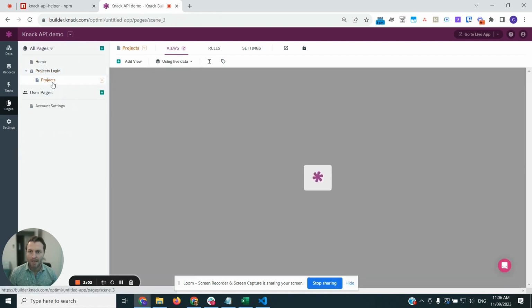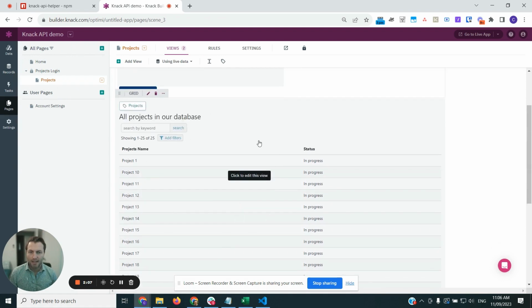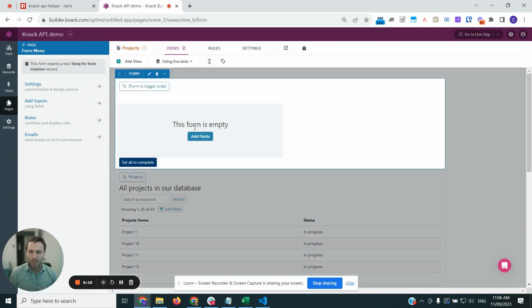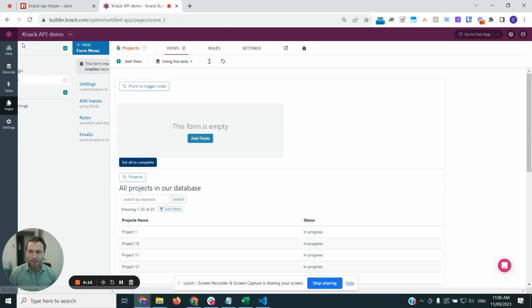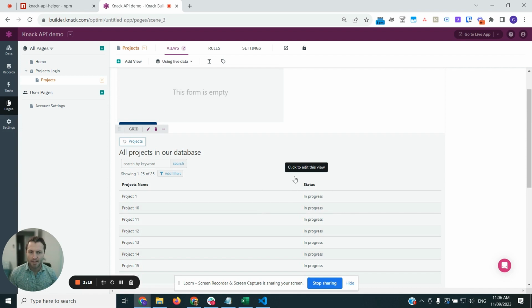And on that page, I have a grid of projects, and I have an empty form, which we're going to use to trigger some code. So my objective is on this page to be able to click this button and have all of these projects update to complete using an API call. Let's go have a look at the front end quickly, and then we'll launch into the code.